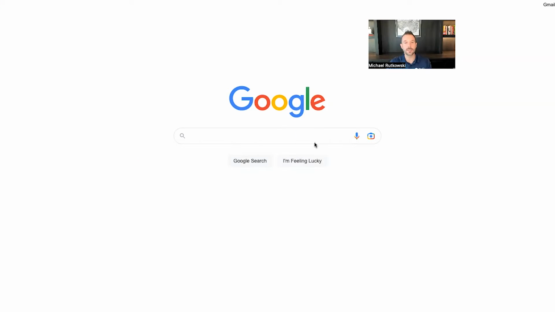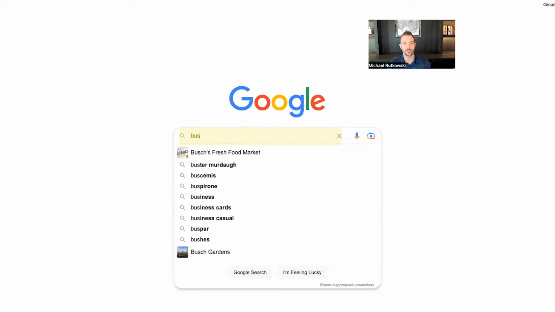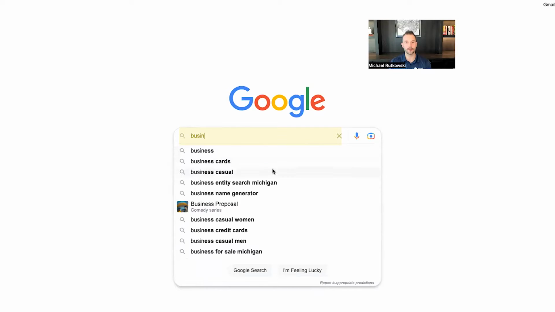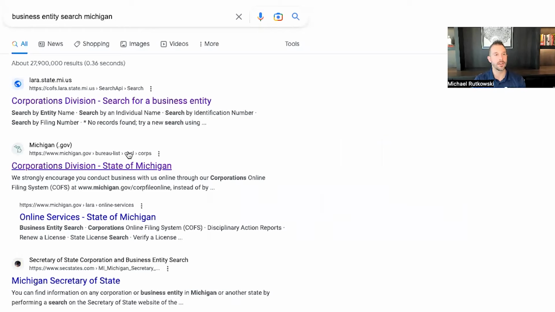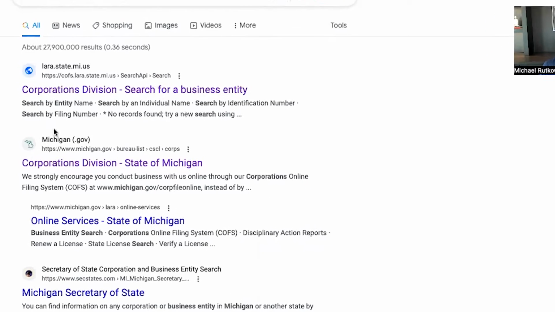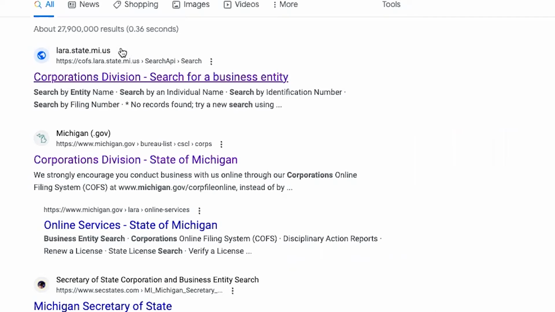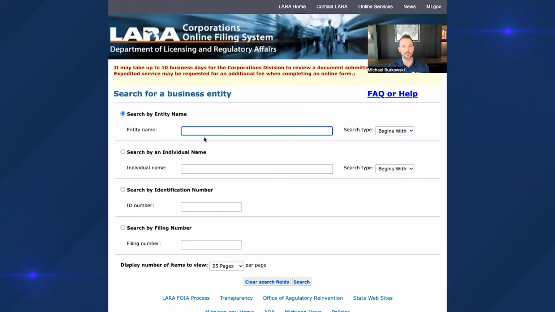All right, so the first thing that we're going to want to do is make sure that the name is available. So we're going to do a business entity search right here. And what we always want to look for is make sure we're not clicking on LegalZoom or something like that. We want to be on the state of Michigan website. So this is the state of Michigan website.